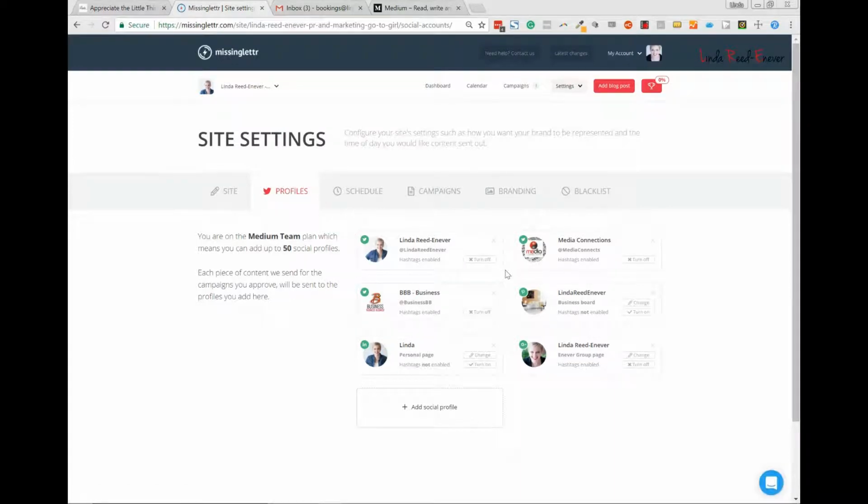Now, you can add Facebook. I don't add Facebook for that because I like to do a little bit of evergreen content through my Facebook in relation to those sorts of things. But you can add Facebook as a social profile as well. Now, Missing Lettr has just recently introduced Pinterest as well. So I'm testing that one out. I will come back to you and let you know how that one works after I've done that one a little bit further from there.